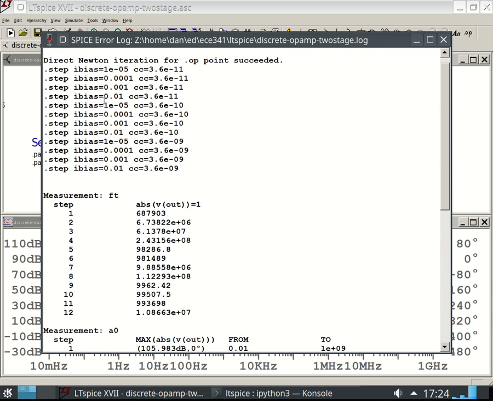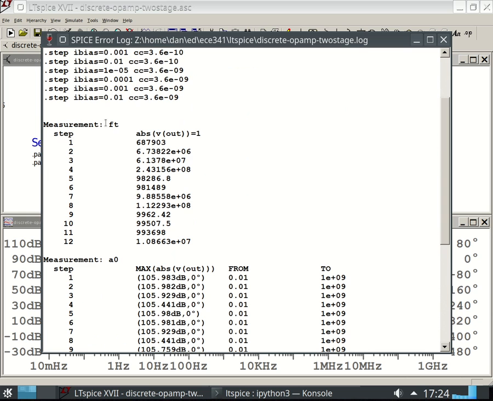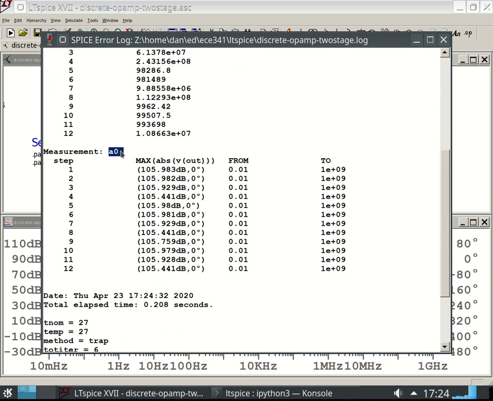Okay, so look at this. We have a whole bunch of steps. Here's a measurement FT. Here's my measurement A0. It worked this time. Maximum. Because we have ABS, that's why this is always 0 degrees. We go from 0.1 to whatever. That's our whole interval. We can restrict that interval to look for local maxima as we want.